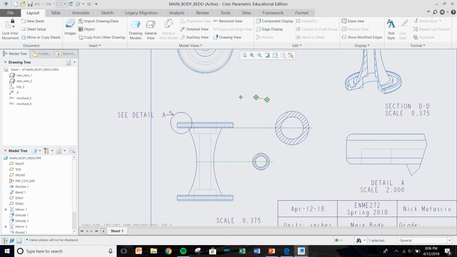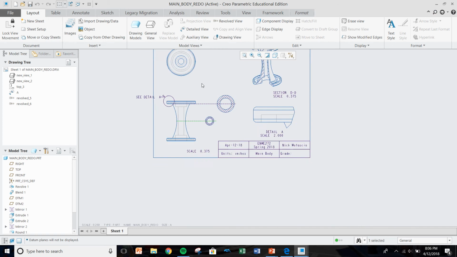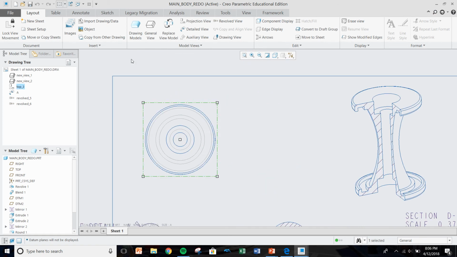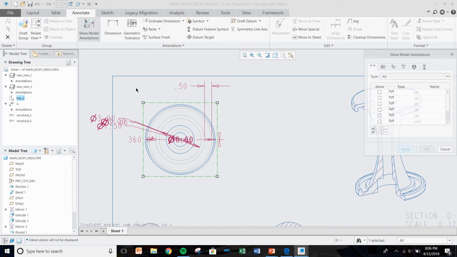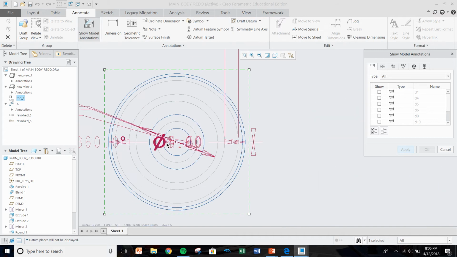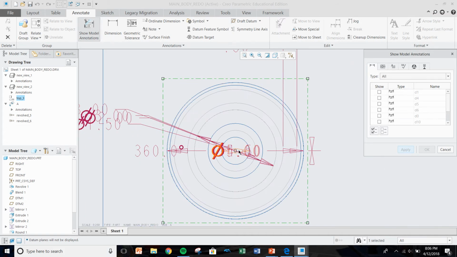Okay, now all we have to do is annotate. Shouldn't take too much longer. So we'll start up with the top view, click on it, go to annotate, show model annotations. It's going to give us 1,000,000. We only want 2. So you're going to look for the 4.5 and the 5. It looks like they're in here somewhere.